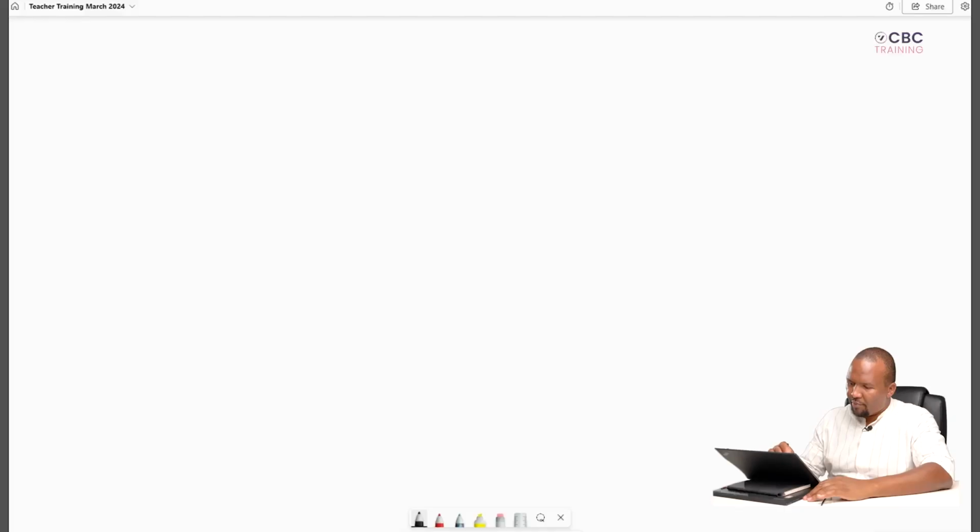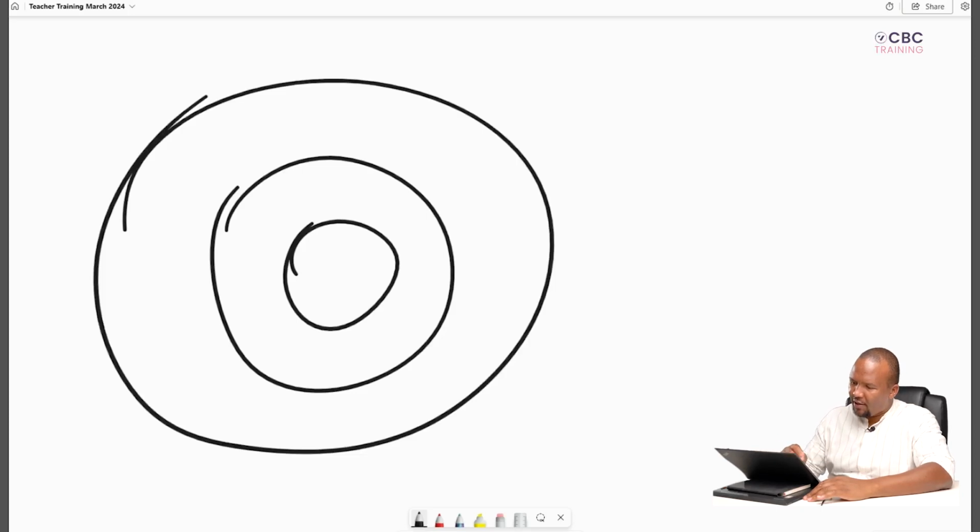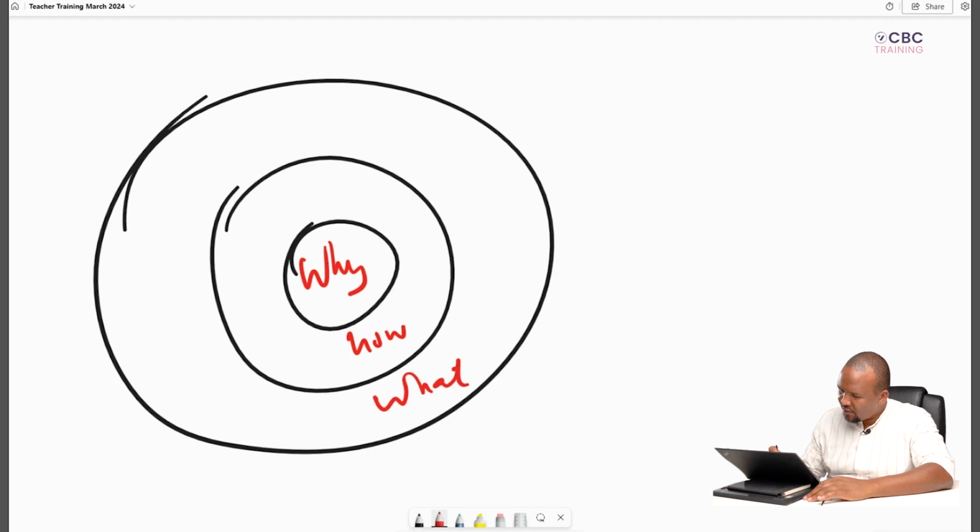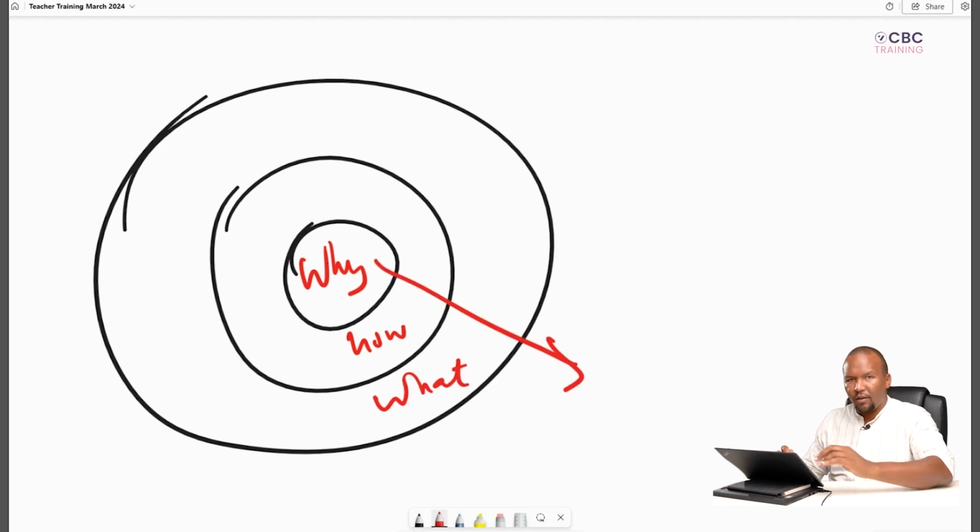So the starting point for everything is why. Why do you do what you do? And there's always a very good image by somebody called Simon Sinek, who says you always start with why. And I want to put the why here in red. Why, and then how, and then what. Okay? So you always start from the why going out.